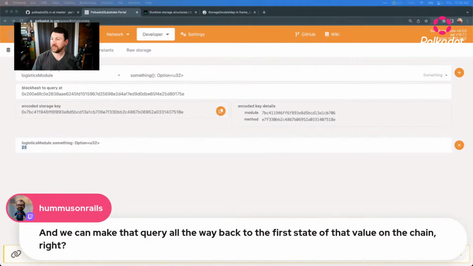And Humus is asking, can we make that query all the way back to the first state of that value on the chain? Yeah, we go all the way back to Genesis. I'm just randomly grabbing a hash there to look at what the value was at that particular point in time. But yeah, you can do it right back to Genesis, for a chain that's not forked. So we can just look at the history of that. That's the whole point of this. It's immutable, can't be changed, et cetera.